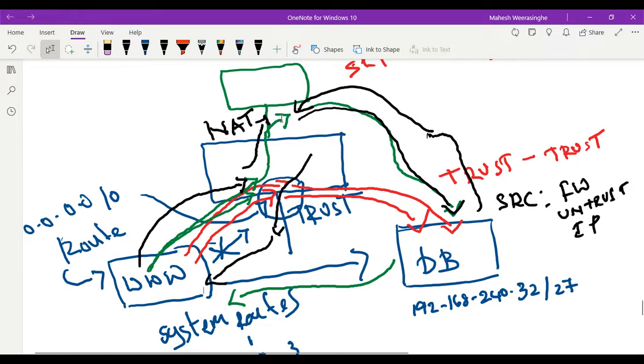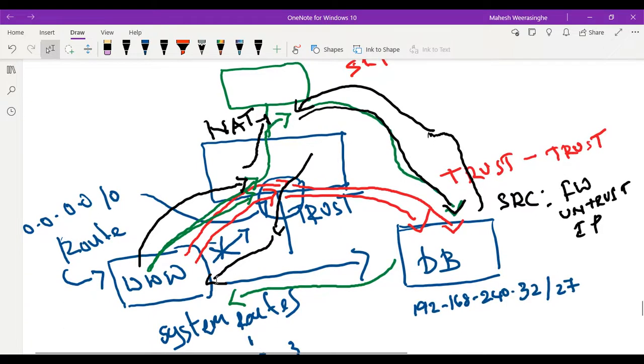So then traffic would be sent back to the database subnet, since this untrust subnet of the firewall knows how to send traffic back to the database subnet, because in Azure all the subnets have routing by default. So this untrust subnet sends the traffic back to the database subnet, and then the database subnet would send the return traffic back to the web subnet directly. So then the asymmetric routing scenario should happen.